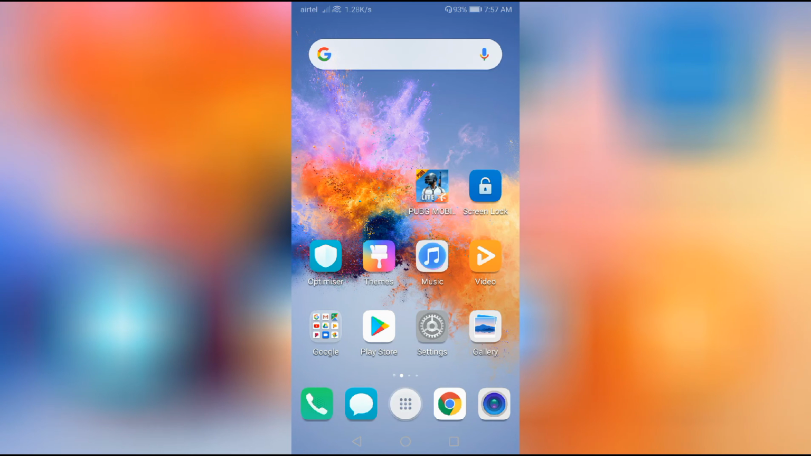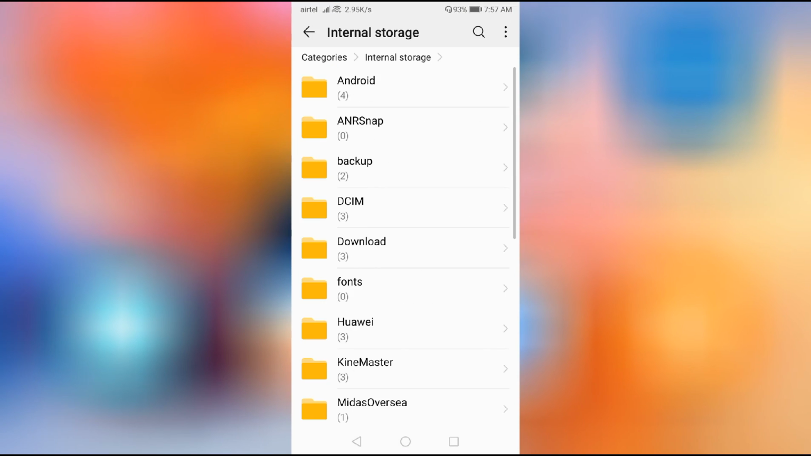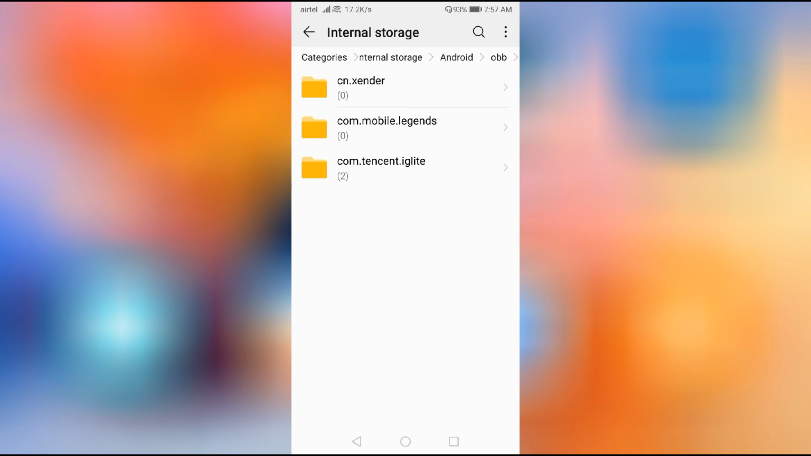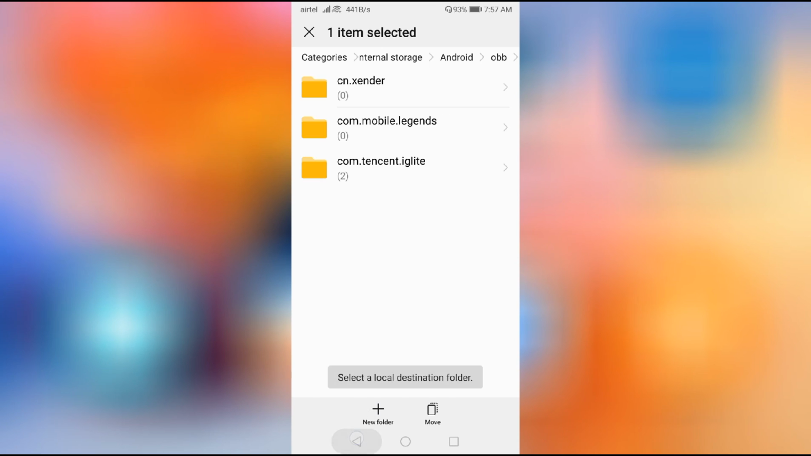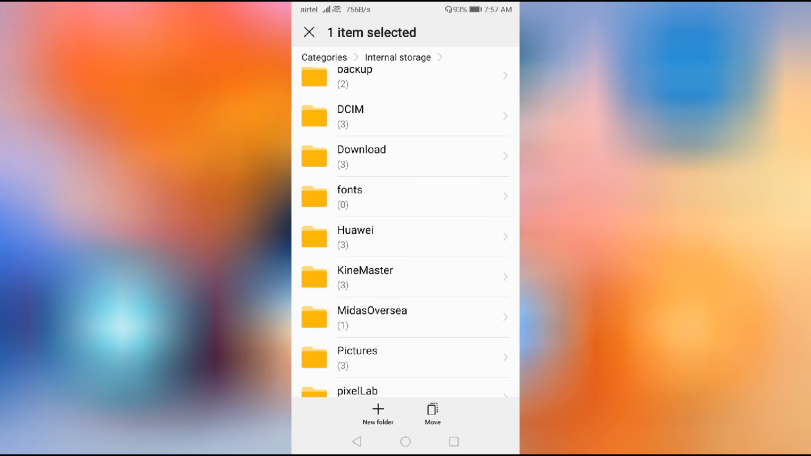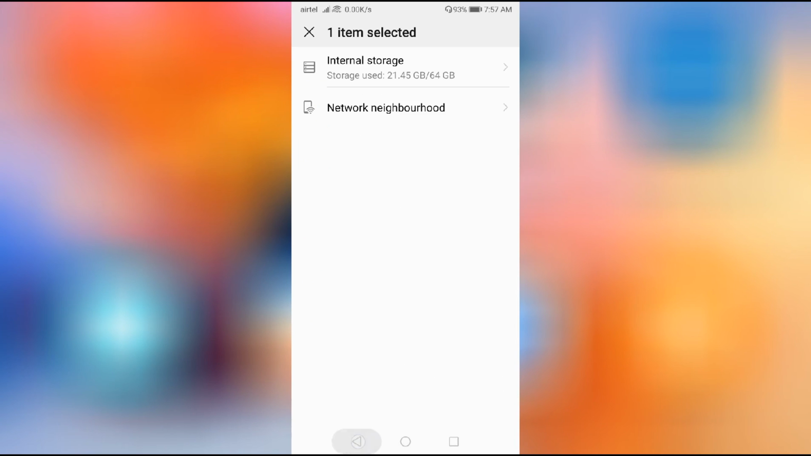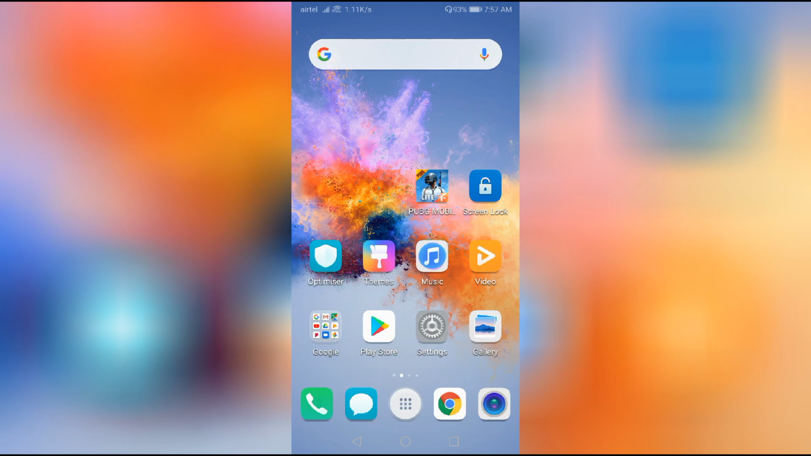If you are still facing this problem after doing all the solutions, then move your OBB file once. Go to file manager, go to internal storage, go to Android, and after that click on OBB. Then on your OBB folder, you have to move this folder. Click on move and paste it anywhere, but not in the Android folder; you have to paste it outside of Android. Anywhere you paste, after that you have to paste it again to the exact place in the OBB folder, and then the problem will be solved.